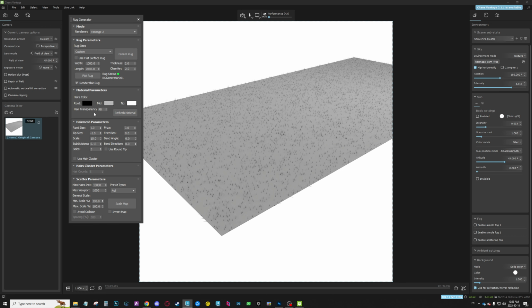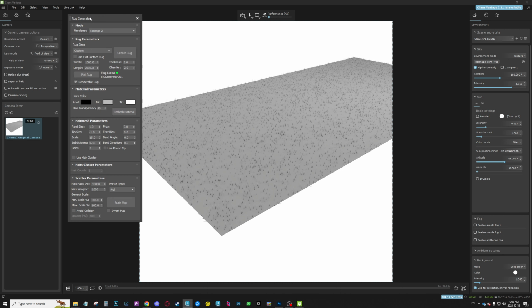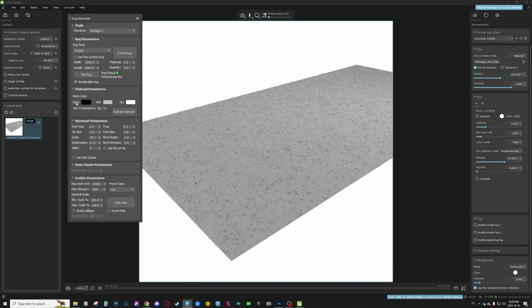So sadly, right now you can only have one color on your rug, but you can do some variants if you want, and I'm gonna show you how you can add maybe two colors to the rug using masks really easily. Okay, so after that, you have the hair transparency. This is just helping the light to go through the hair. It gives a little bit more realism.